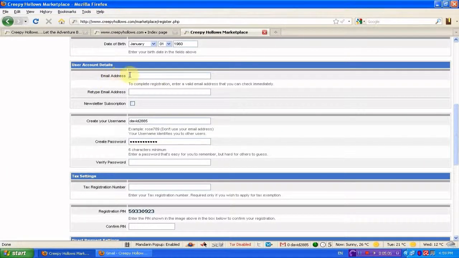First you'll have to put in your email address. If you want to complete the registration, you'll have to click on a link in your email. So you want to make sure this is an email that you do check. It's a valid email that you actually use. So I'm just going to put in an email there. You type in your email a second time.